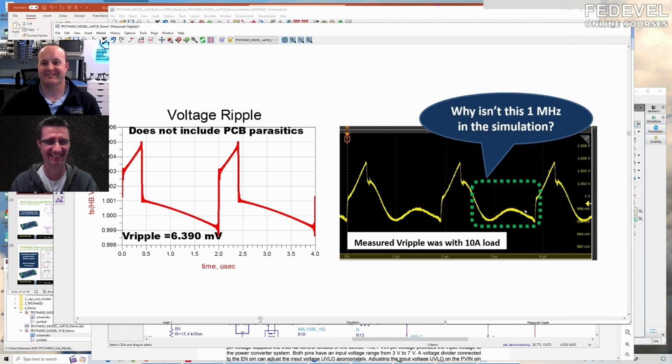What is that right there? This looks good, but then what the heck is that? Nobody wants this additional resonance in your ripple. This doesn't look right. That's not correct. If you look, there's 3 microseconds, there's 4 microseconds. You can see from here to here, that's about a 1 microsecond period. So it's like a 1 megahertz additional oscillation. Why is this not in our model?